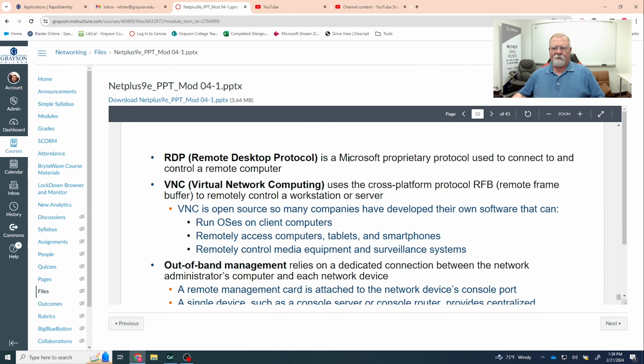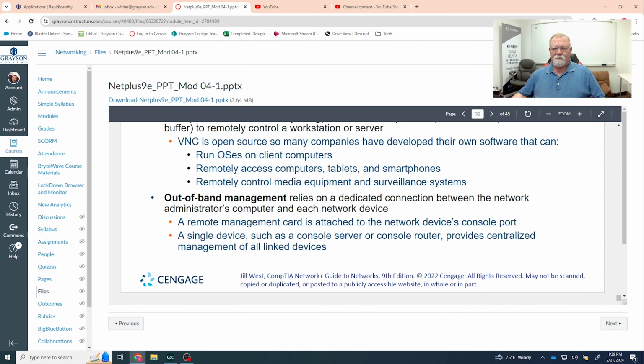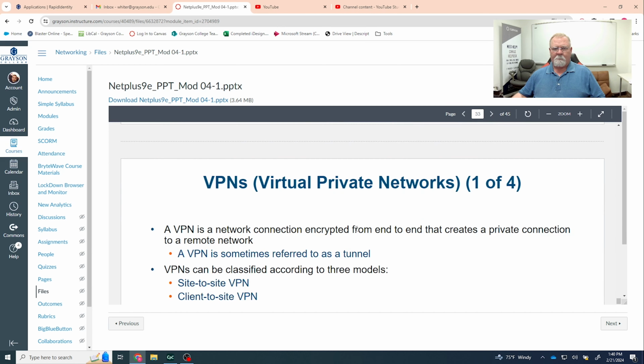RDP, Remote Desktop Protocol, is what Microsoft uses with the Remote Desktop application. VNC, Virtual Network Computing, is a cross-platform RFB protocol. Basically, it allows the same kind of thing, to remotely control a workstation. It's open source, so other companies build on the VNC platform and make their own flavor of it. Out-of-band management relies on a dedicated connection between the network administrator's computer and each network device. I'll let you go more into detail on that.